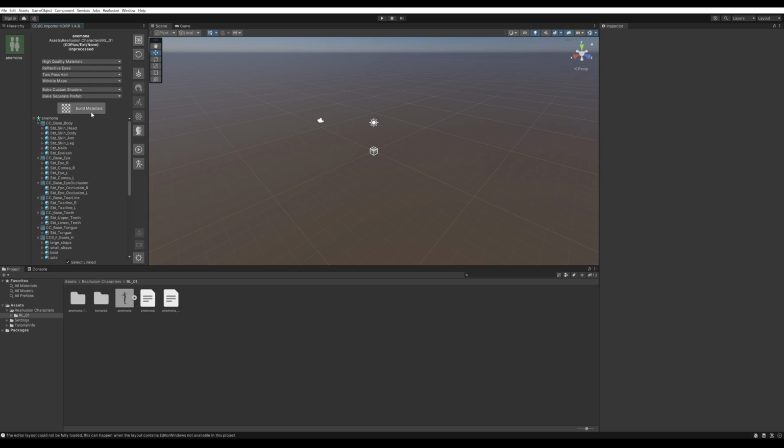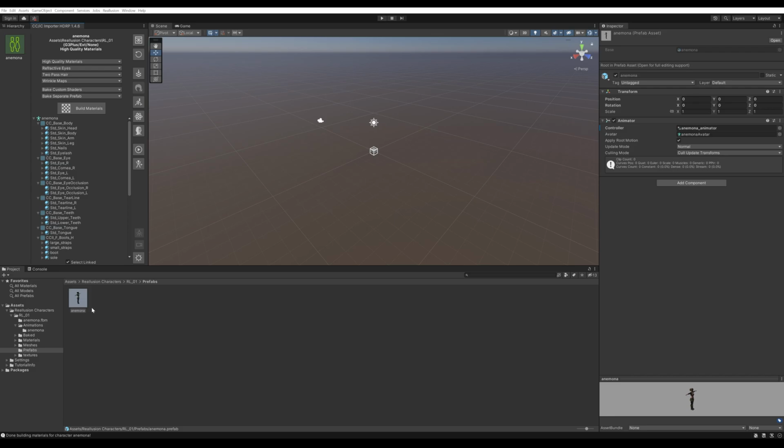that we've imported. So now what we're going to do is hit our build materials button, and the auto setup tool will go through and do everything that we need it to do to be able to use this character at its most basic form within Unity. And as you can see, now we've created our prefab.